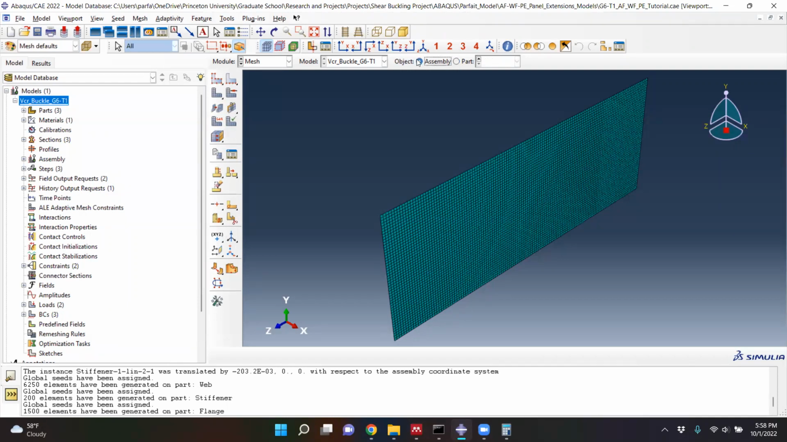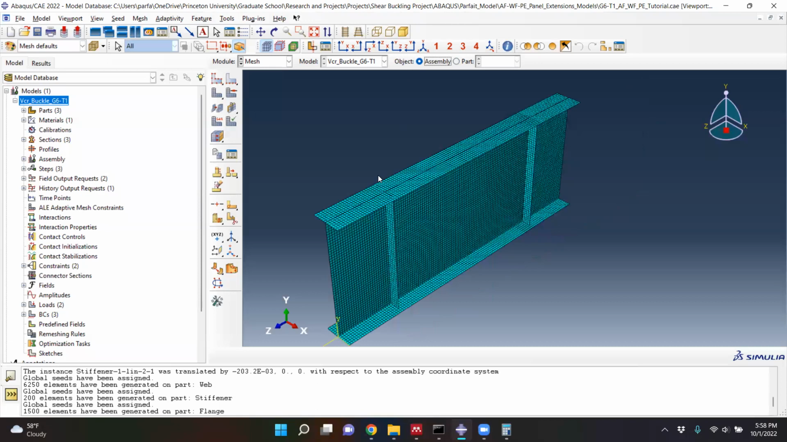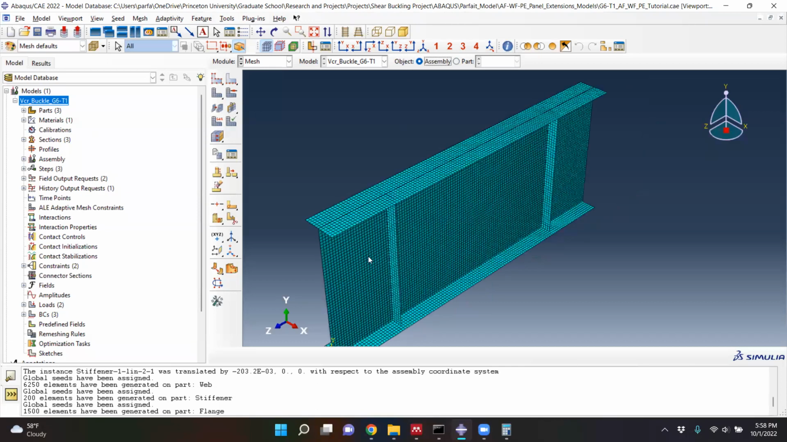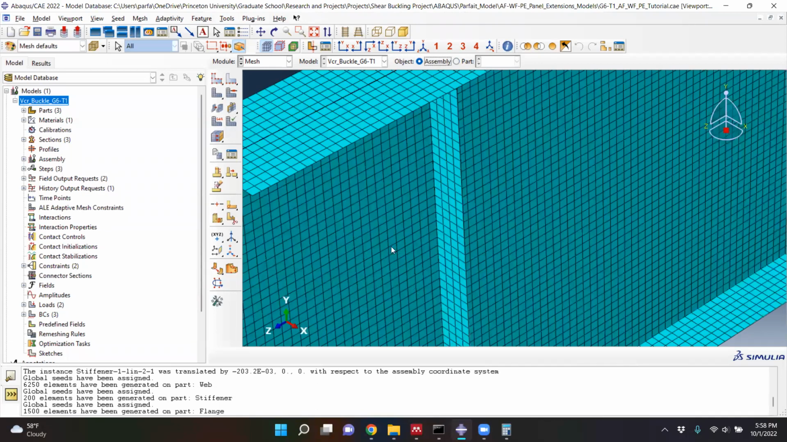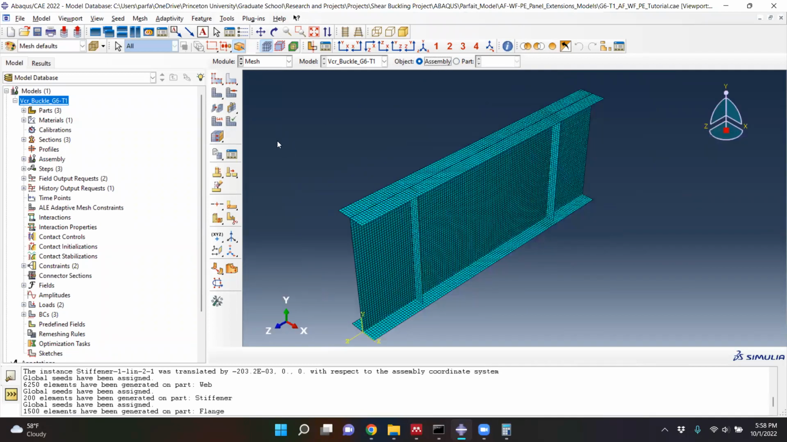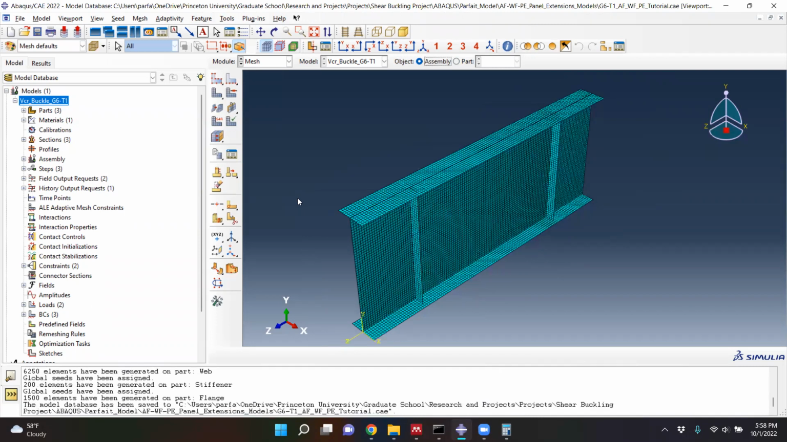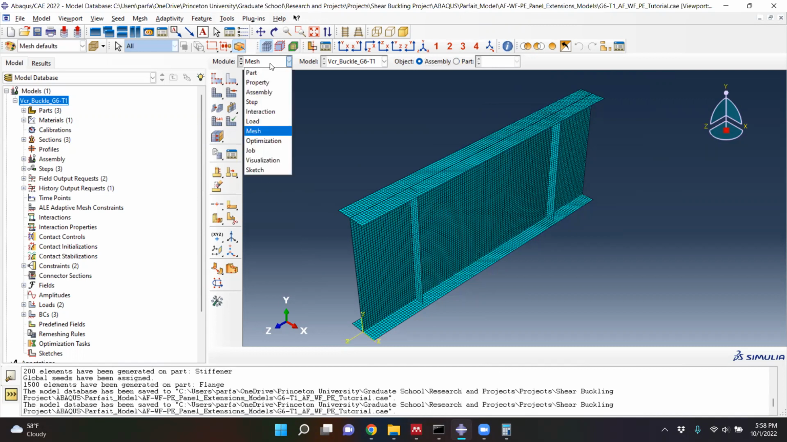Now if I go away from the part and click on my assembly here, I see that all of my assembly has been meshed and the mesh looks really nice. Don't forget to always save as you go. So Control S, just in case you have a slow machine or ABAQUS crashes. After we have assigned all of our mesh, we do not need to do any optimization. In this case, the next step will be to define our job.